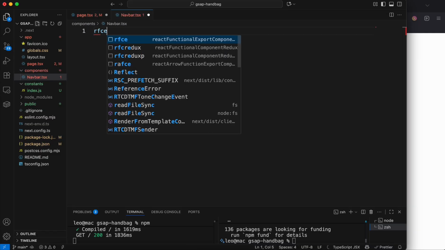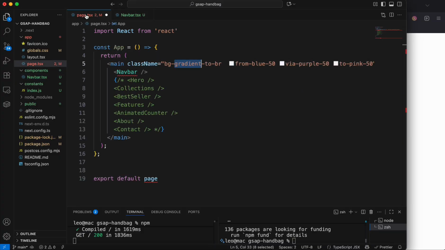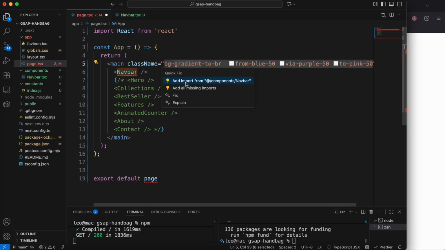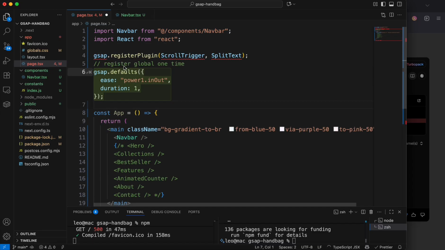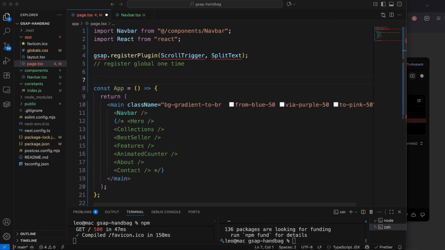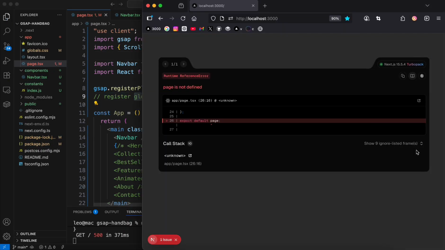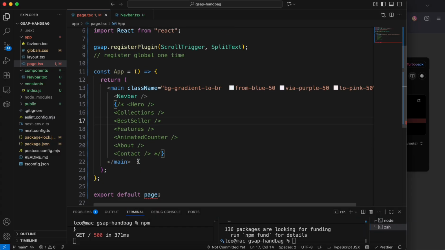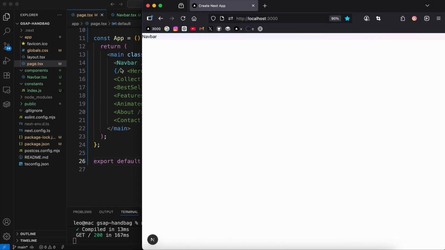In components, Navbar.tsx, RFC navbar, and import the navbar. And here we need to register GSAP. Import GSAP and give it use client. Register it globally one time, this one, in the default page. Okay, now I have the navbar.